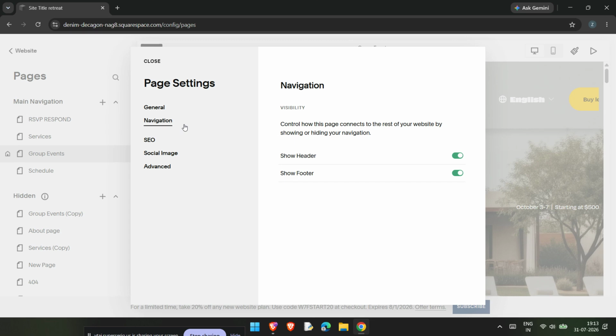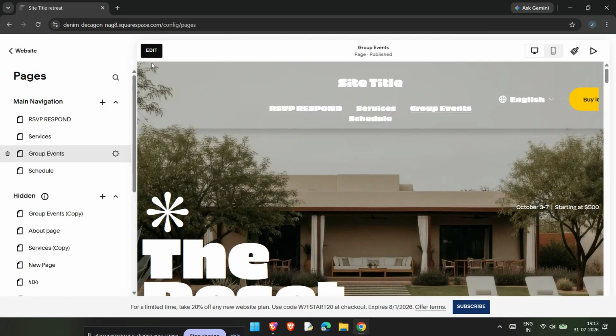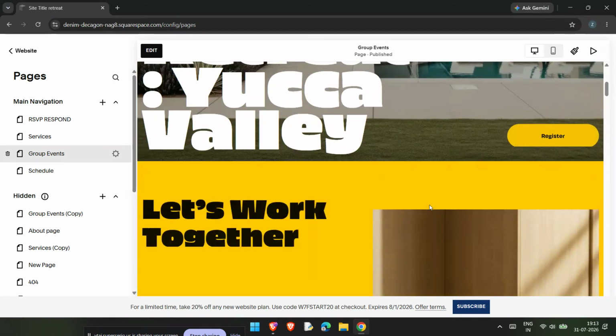Inside the navigation settings, locate the toggle switch labeled Show Header. By default, this is usually turned on, which means your header is visible on the page. To remove it, simply switch Show Header off.